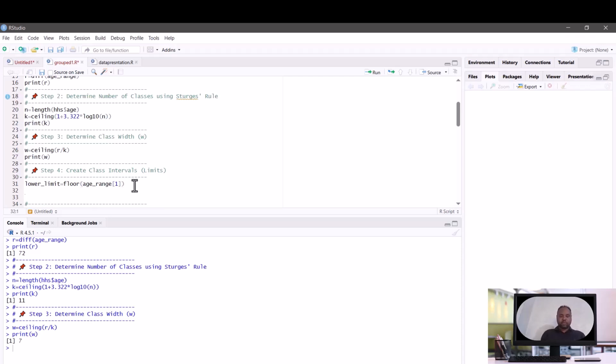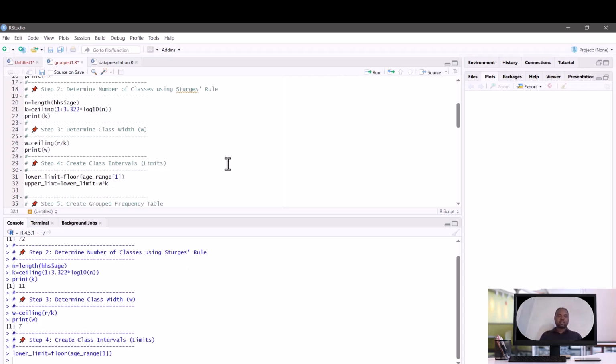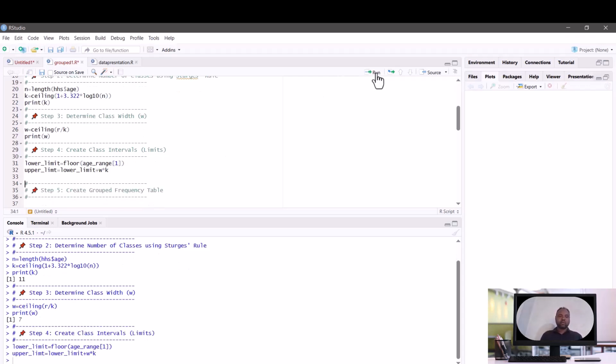What will be the upper limit? The upper limit will be the lower limit plus class width times k, right? This is the upper limit, meaning the upper limit of the last class interval. Here we are determining the lower limit of the first class interval and the upper limit of the last class interval, right? Let me run this. Successful, and run the next code.